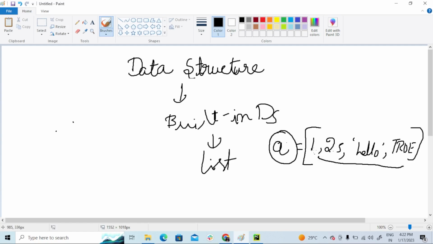Lists are always enclosed with square brackets, not round brackets or curly brackets. And lists are an ordered collection of items. That means the items have a defined order, and the order is not going to change. Also, list items are indexed. That means the first item has index 0, the second item has index 1, like that.